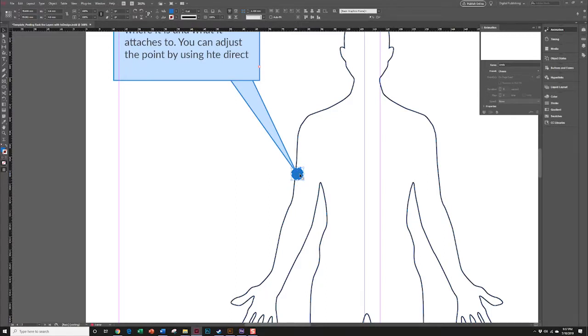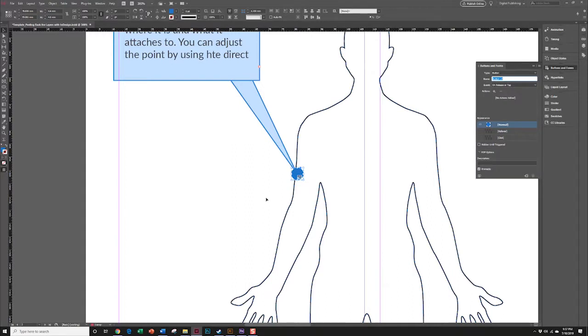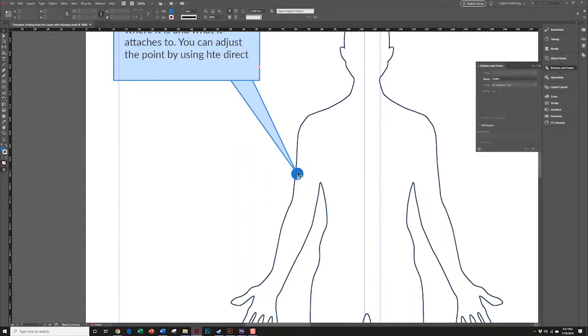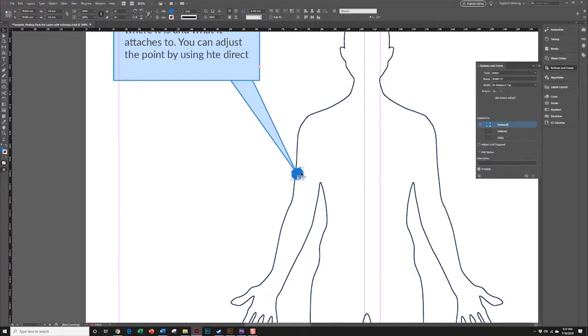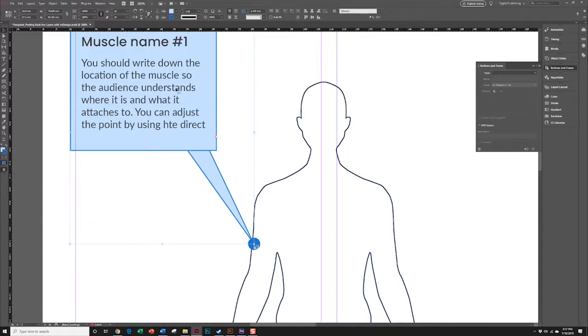Now, it doesn't do anything yet, so we have to turn it into a button. So if you right-click the circle, go down to Interactive, and click Convert to Button. Great. Now this little circle is actually a button. It's something you can actually click in a document.